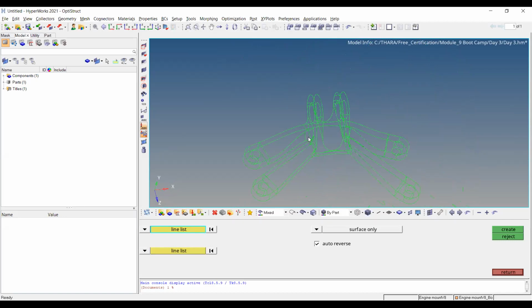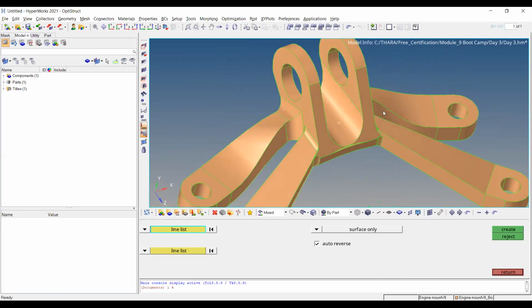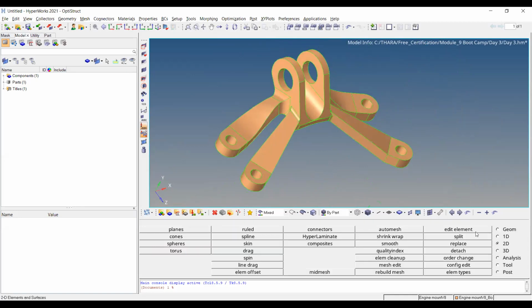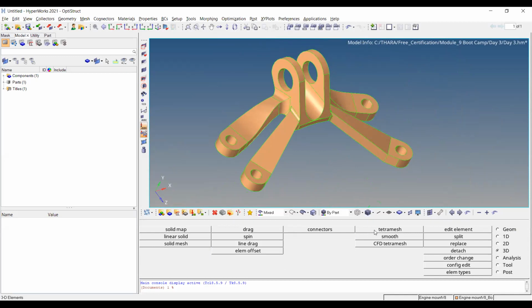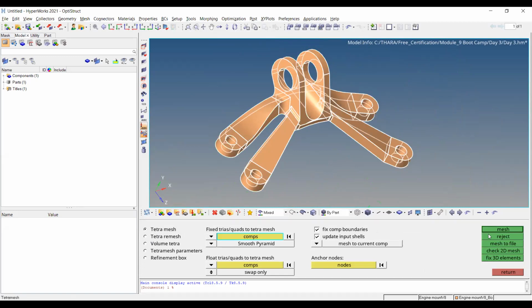It means this component is ready to mesh. Here, what I'm going to do, after selecting the element, the same way I'm coming for the 3D mesh. Select the tetra mesh. See, here the first option I have chosen, tetra mesh. Select the component and say mesh.